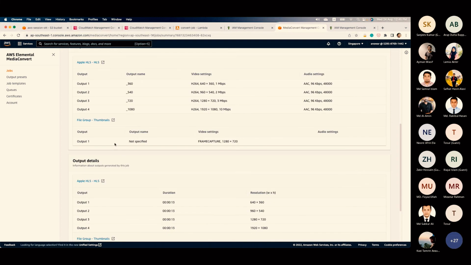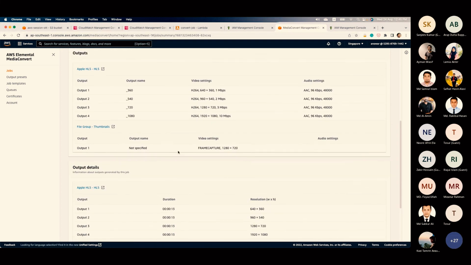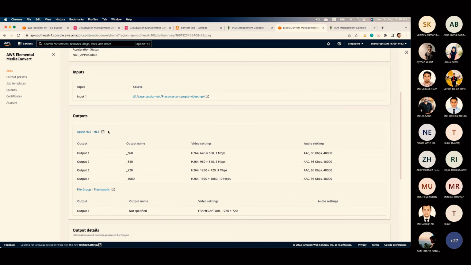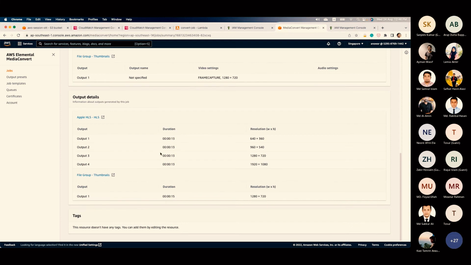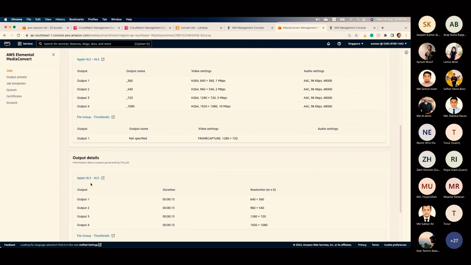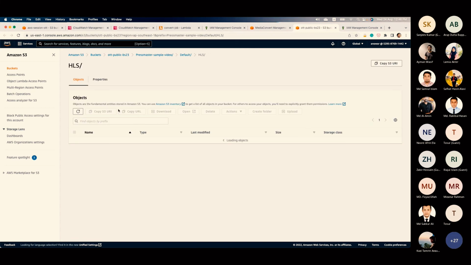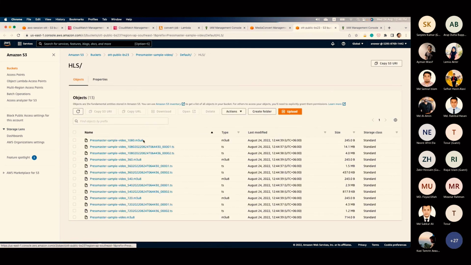And there are some thumbnails as well. So we are creating some thumbnails from the video. Those are the output groups and output details from this conversion. If I click the output details or HLS, I can see the output, the converted videos. So those are the converted videos, you can see.